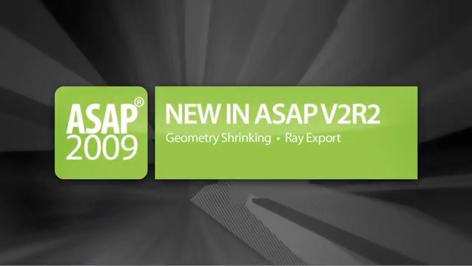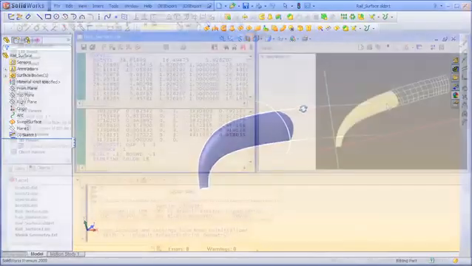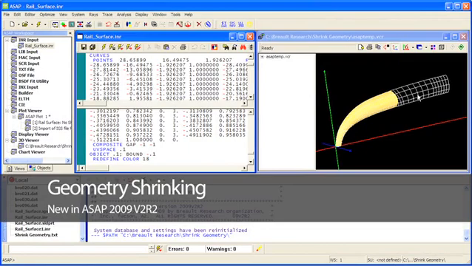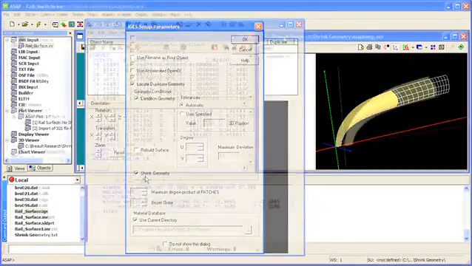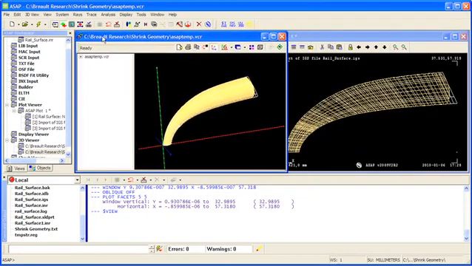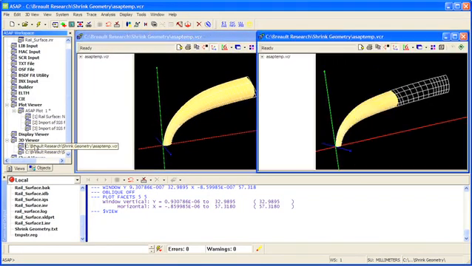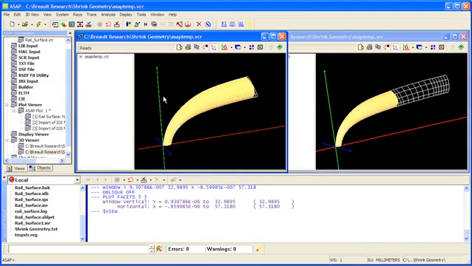Breault is pleased to announce the ASAP 2009 V2R2 release. Included in this release, a new shrink geometry option allows users to remove unnecessary surface trimming information contained in imported CAD geometry files. A proprietary process that optimizes imported system geometry for ray tracing.